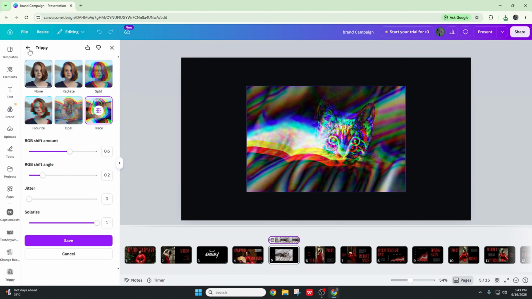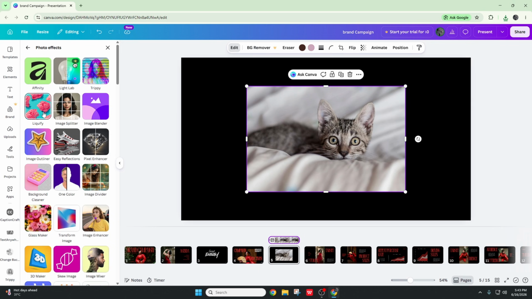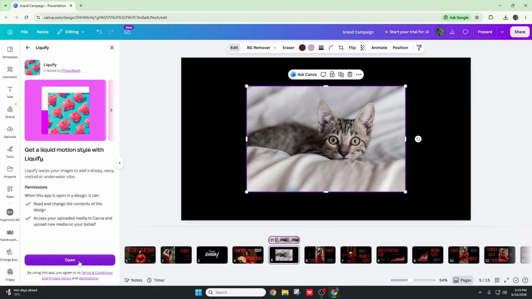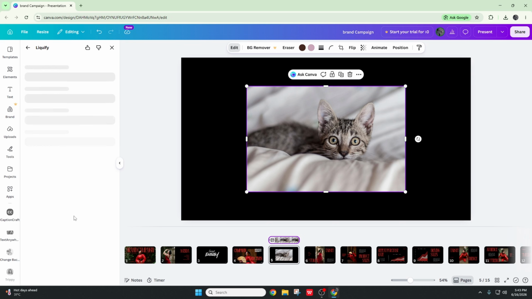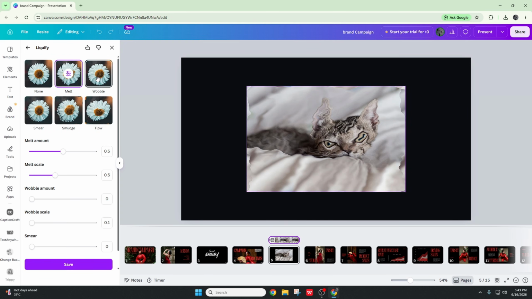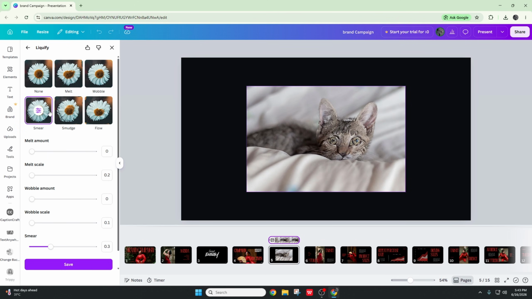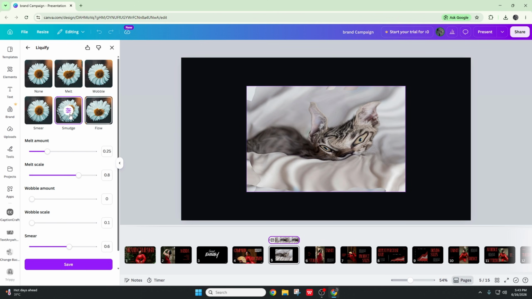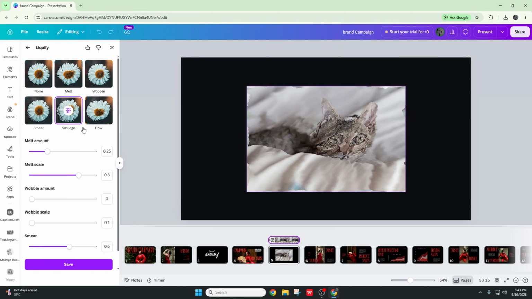As you can see, these are all the Trippy features. If we liquify it, let's open it. Let's try out the liquify app. So yeah, someone can use it in their design.